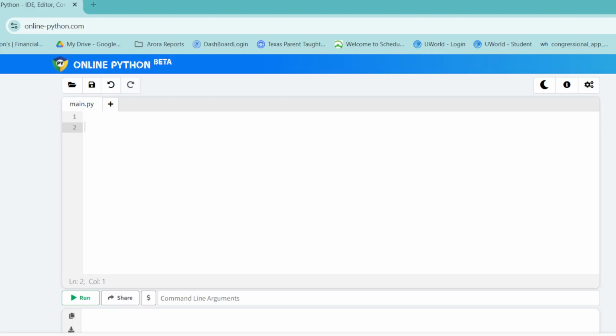Well, today I'm going to be explaining conditionals and if statements in Python. So first, before I start, let me explain what conditionals are in Python. Conditional statements in Python are basically used to execute certain blocks of code based on a certain condition.